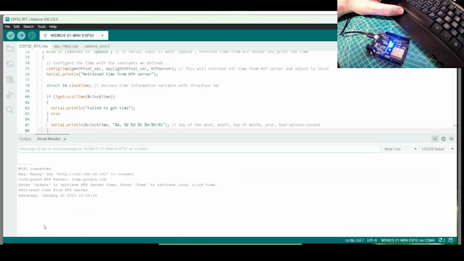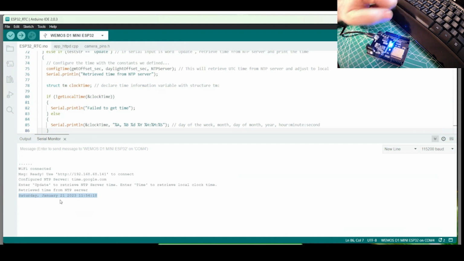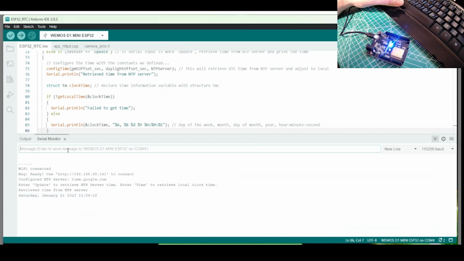Which we get along with the updated time, and I can confirm this corresponds to my local time. Remember, this is the time received from the Google NTP server used to update the ESP32 internal clock. Now I'll just type time to get the time from the ESP32 real-time clock to confirm it's keeping its own time. And I think I'll try that again, and it looks like everything is working just fine.